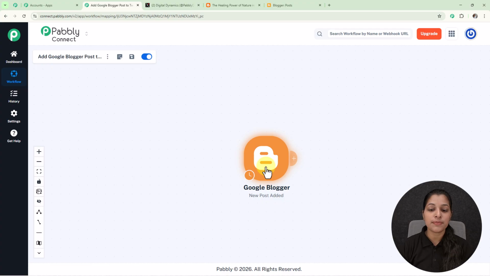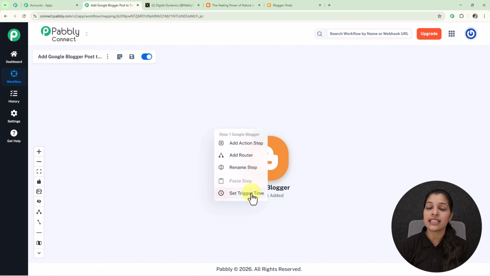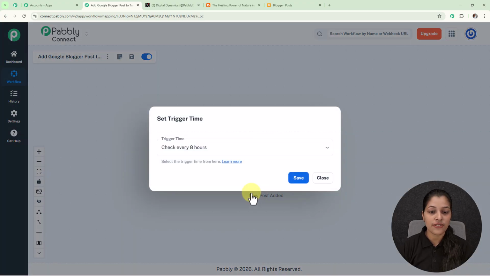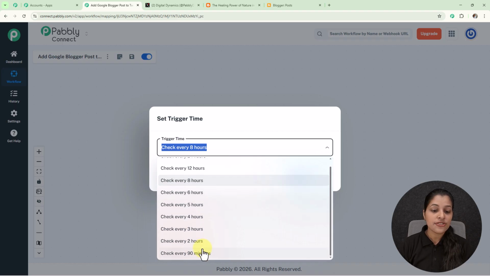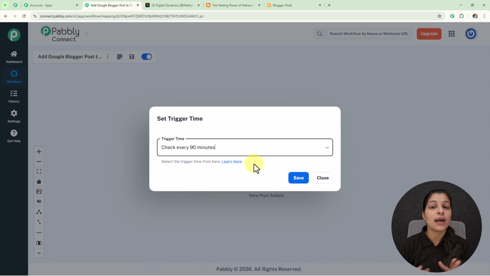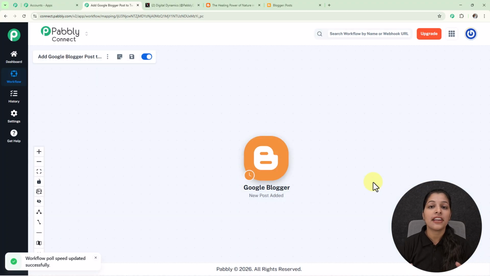I am going to simply make a right click, and here we are getting this option for set trigger time which you have to select, and you will be getting this option for selecting your trigger time. Here I am going to keep it as check every 90 minutes, means Pabbly Connect is going to check Google Blogger after every 90 minutes for the new blog or the post. Here I'm going to simply click over the save button, and here we have successfully set the trigger time of our trigger application. And now we have to do the action, means we are going to add this blog or the post to the Twitter.